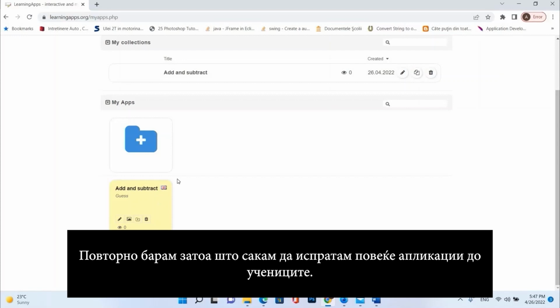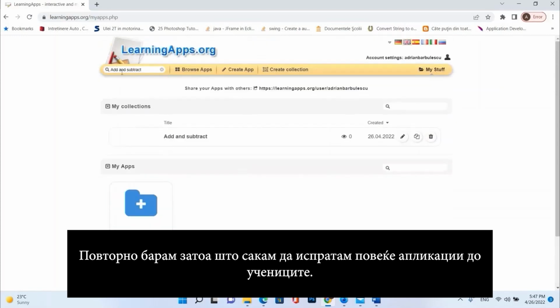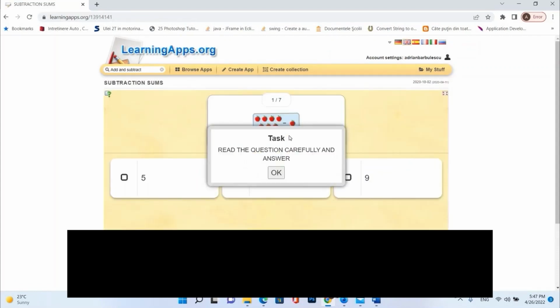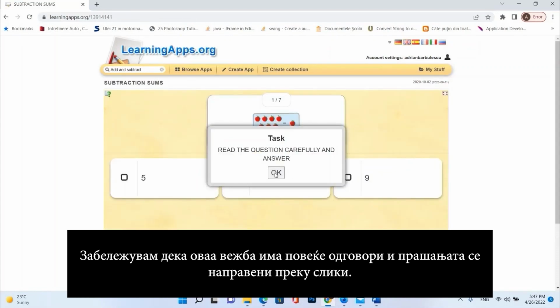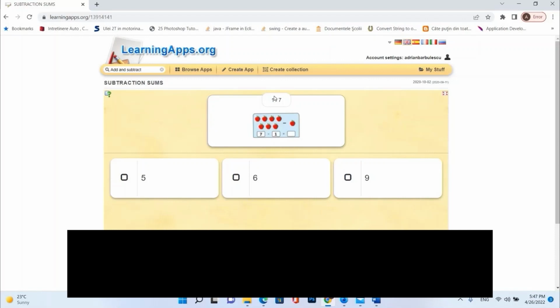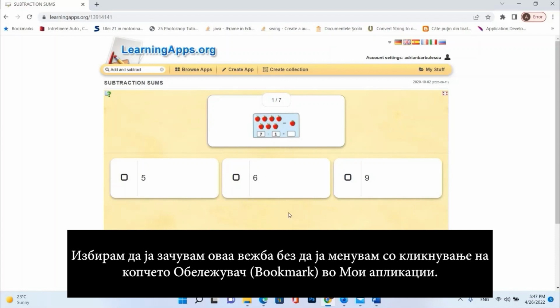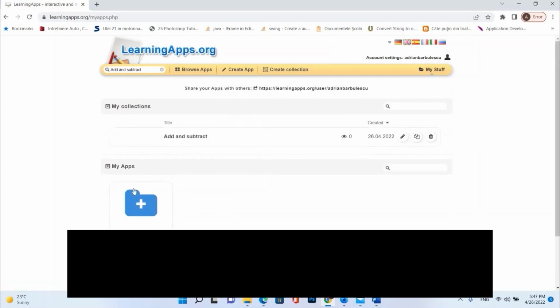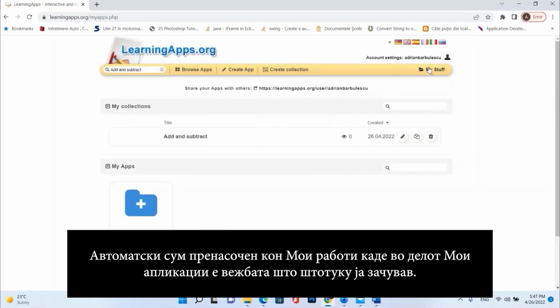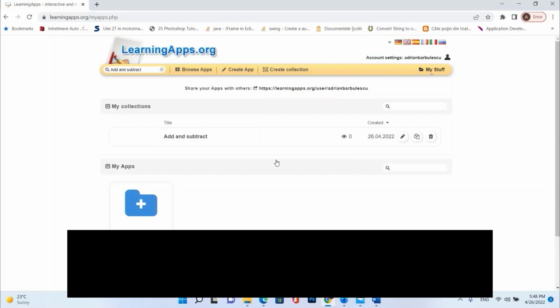I'm looking again because I want to send more applications to students. I go to the next search page and choose another exercise. I notice that this exercise has multiple answers and the questions are done through pictures. I choose to save this exercise without modifying it by clicking the bookmark button in my apps. I'm automatically redirected to My Stuff where I can find the exercise I just saved.